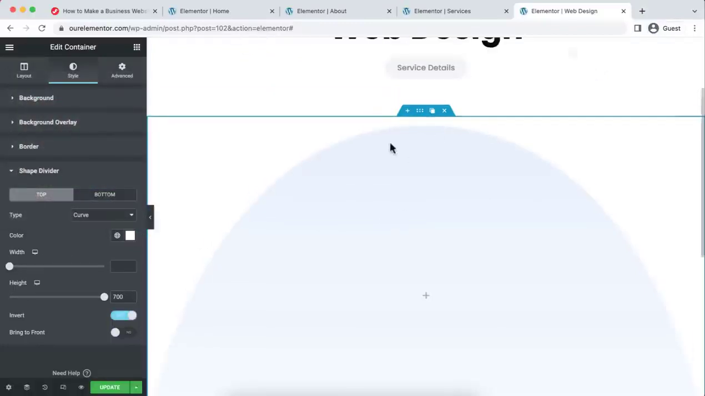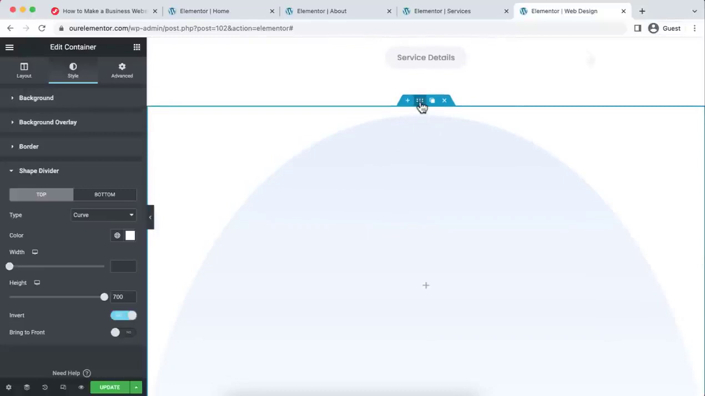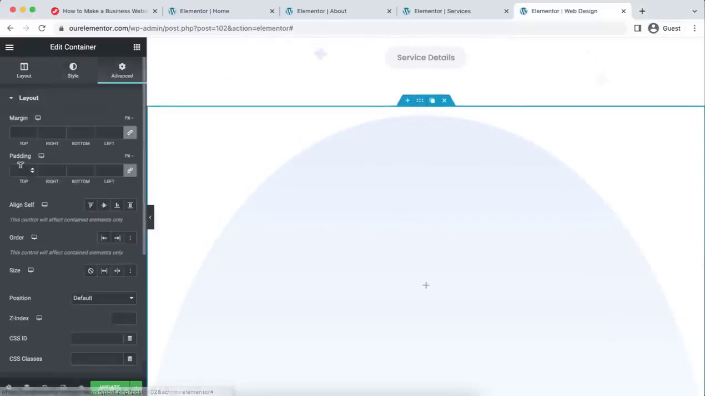And then, I just wanna add some spacing with this container. Just go under its advanced tab. Here I'm giving the 20 pixel of padding. Let's now unlink it.